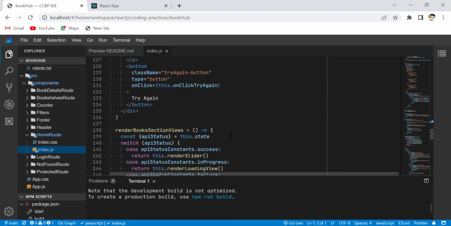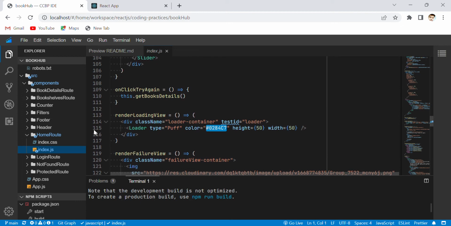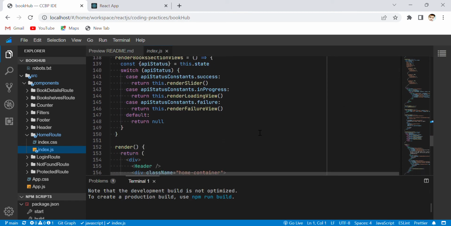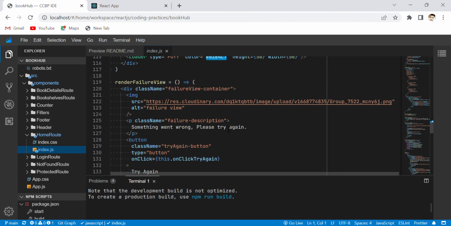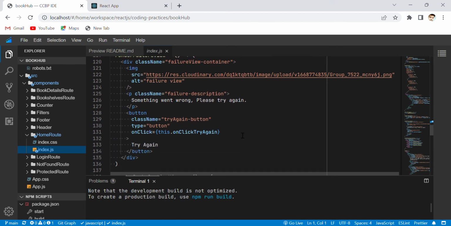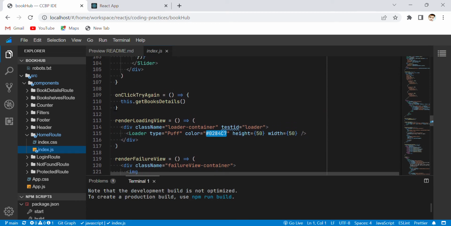You can see there's the loading view, render loading view. It will show the loader while loading the page, and there is a failure view. You can see this is the failure view. Something went wrong, please try again. And there is a try again button. This is this dot on click try again method. It will redirect you to this dot get book details.